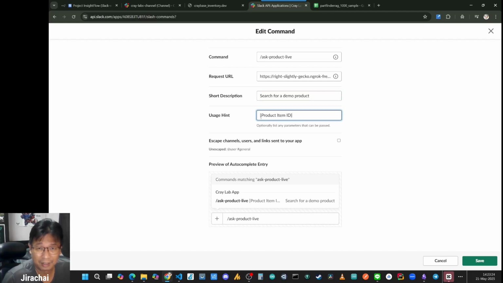Within that app, you configure the /command, ask product life in this case, and tell Slack where to send the command data when it's used. And where does it send it? It sends it to a webhook URL provided by the n8n workflow. n8n has a specific webhook node that listens for incoming requests at that unique address.